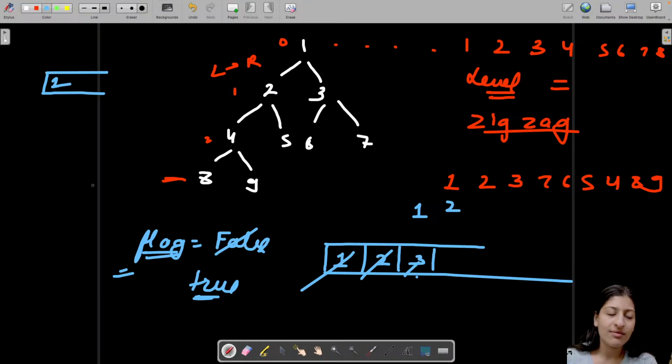So right now I will check my flag is true. The process by which I insert nodes into my queue will remain the same as that of a level order. So I'll just go and check: if the left child is not null, I'll insert; if the right child is not null, I'll insert. The only difference will come while I am removing the values from my queue. How?